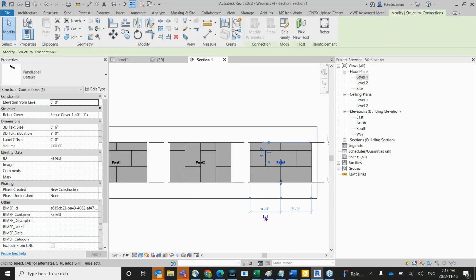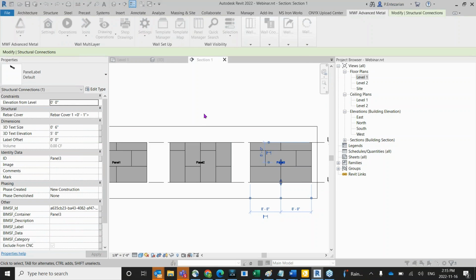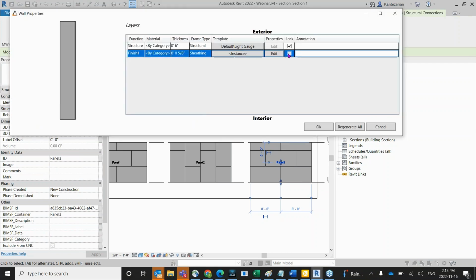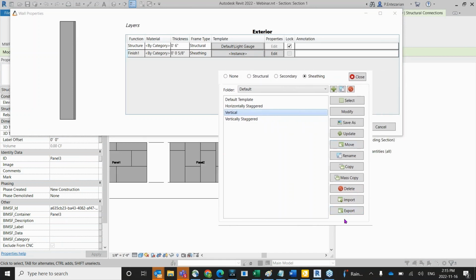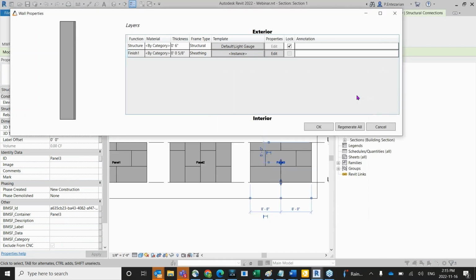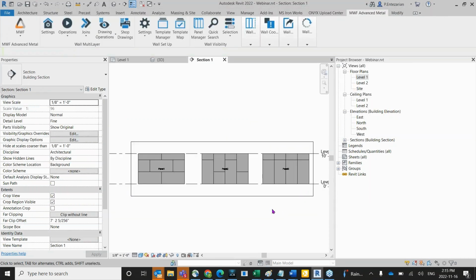For the last one, let's select panel 3, operations drop-down, wall properties, unlock, and this one is going to be just vertical. Vertical, select. This is assigned here and OK. Now everything is set.